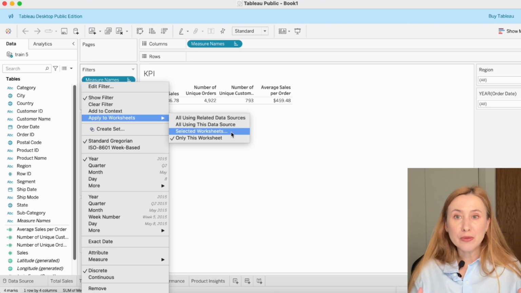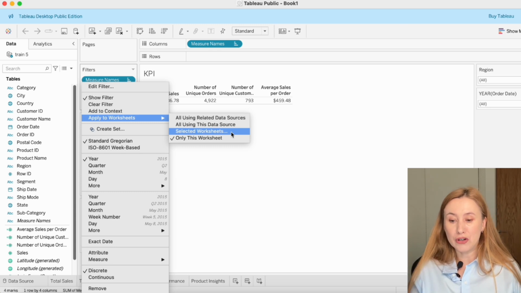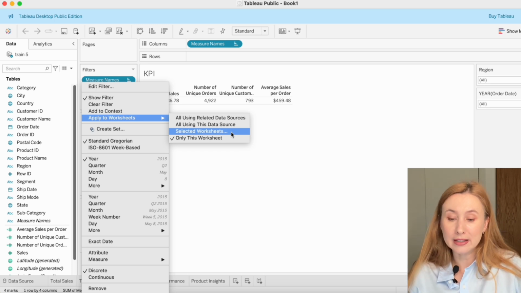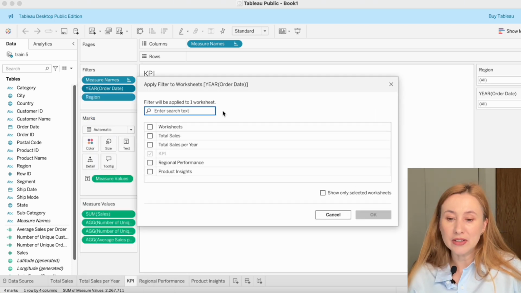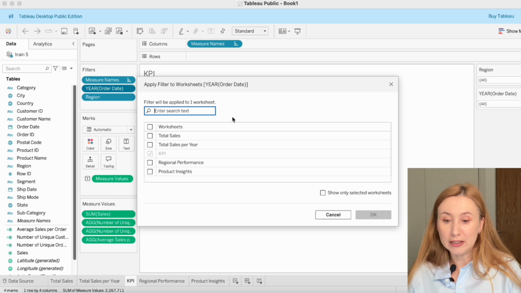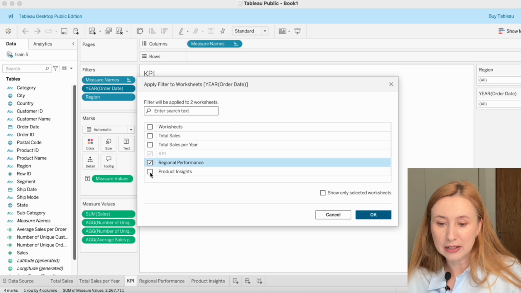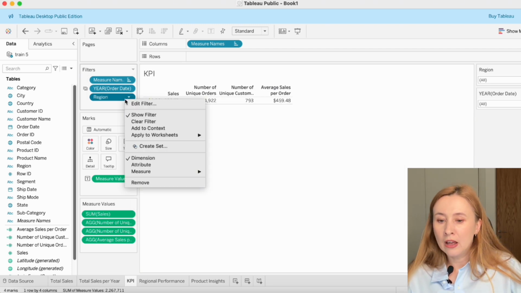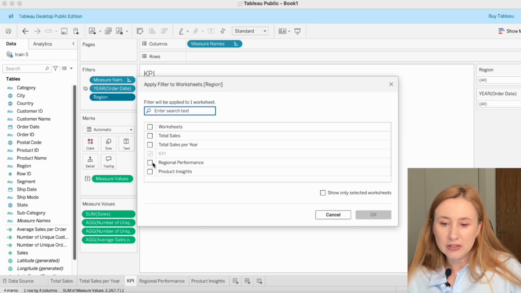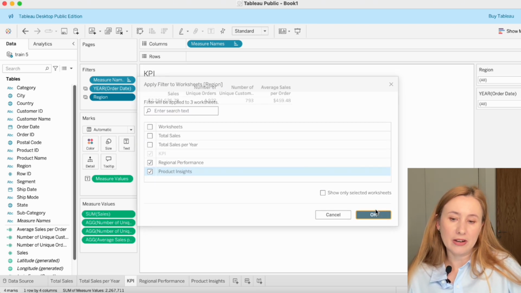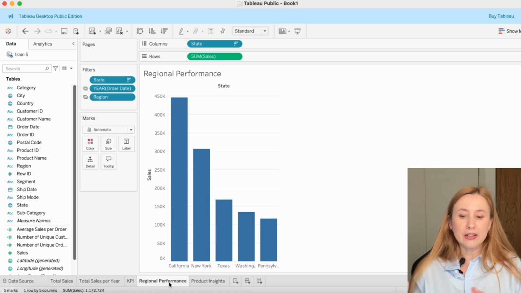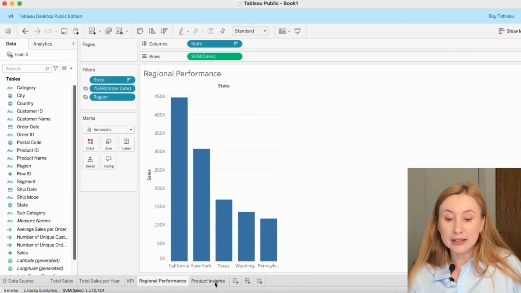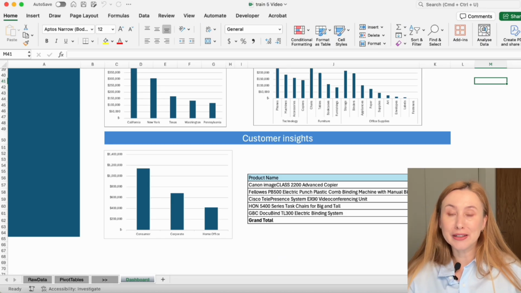I don't want all of them using the same data set because my first total sales and sales by year, I don't want them to be affected by the filter. So in that case, we use selected worksheets, and here we select which worksheets will be affected by this filter. It will be regional performance and product insights. And same with a region, click here, apply to worksheets, selected worksheets, and we are selecting what will be affected by this filter. And now if we click on our regional performance tab, you can see that we have two new filters added. We need to add two more visuals, and then we can work on our dashboard.